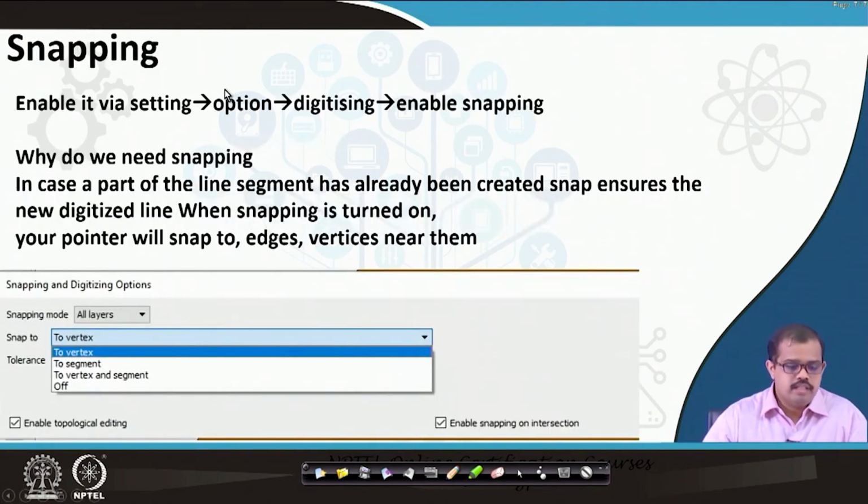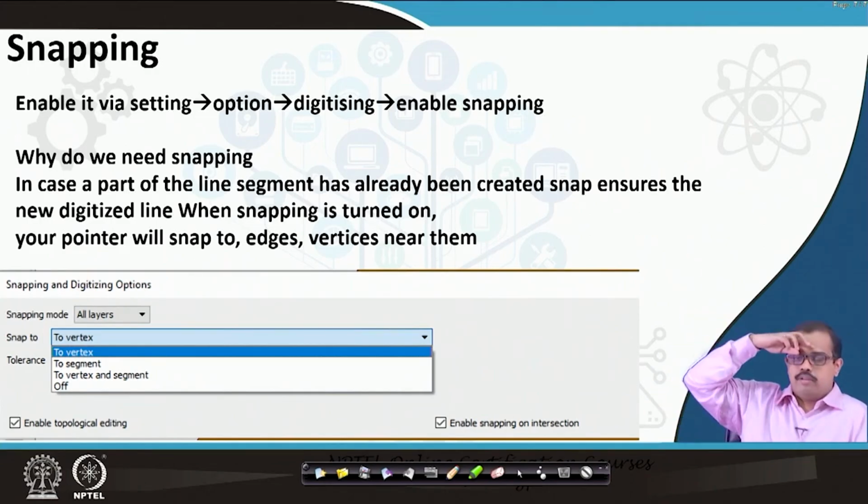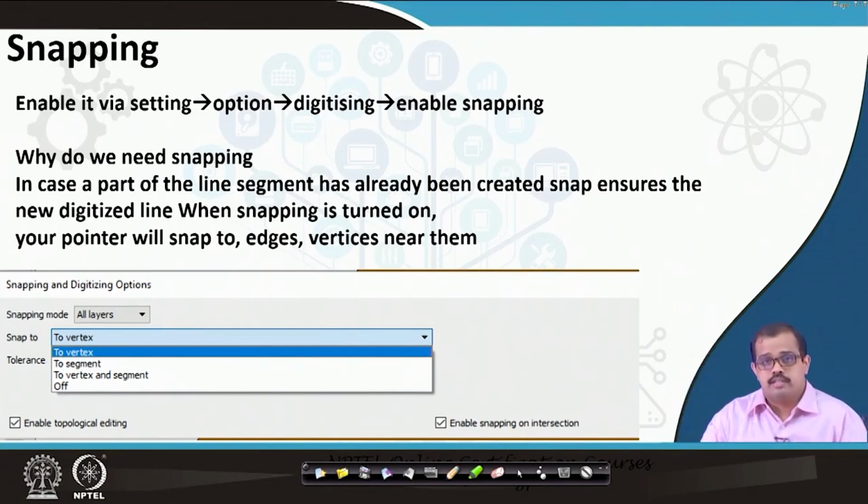Okay, so as I said, snapping is extremely important. But in QGIS, snapping doesn't come enabled as it is. If you look at ArcGIS, snapping is just a drop down menu, maybe from where the editing is, you can just start snapping from there itself. But in QGIS, you have to enable it via settings, options, digitizing, and enable snapping. Once you have enabled snapping, you get a menu just below your QGIS window, the digitizing window.